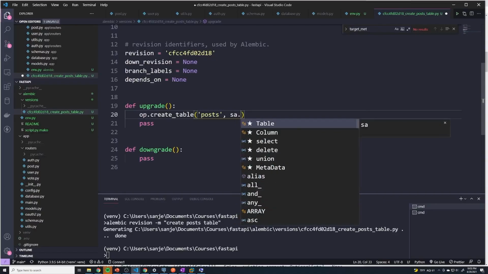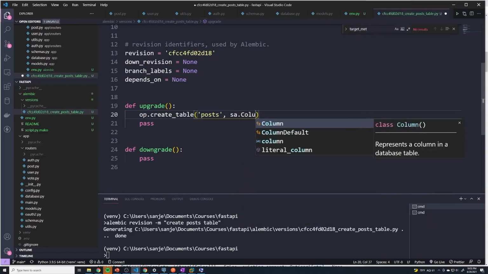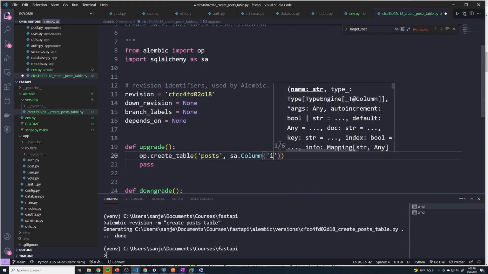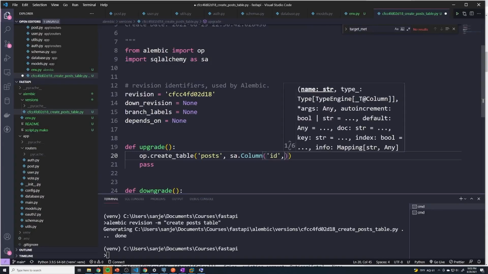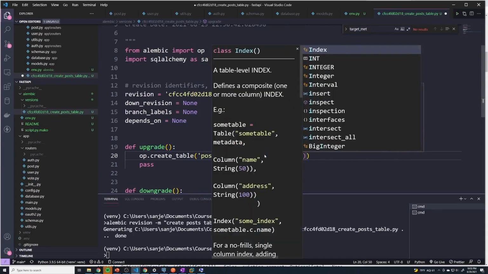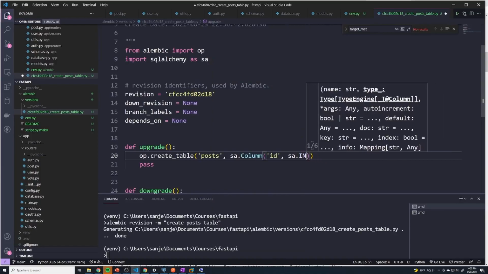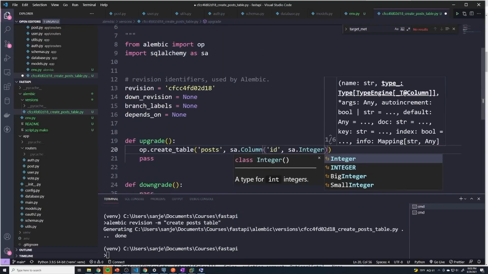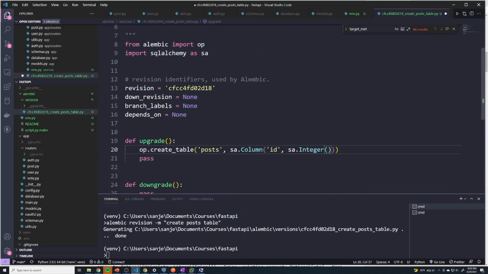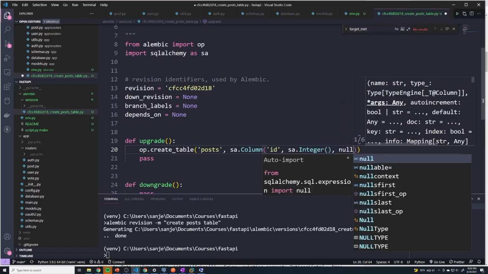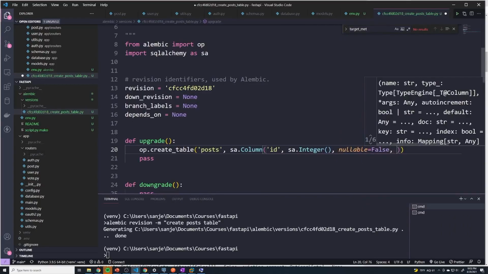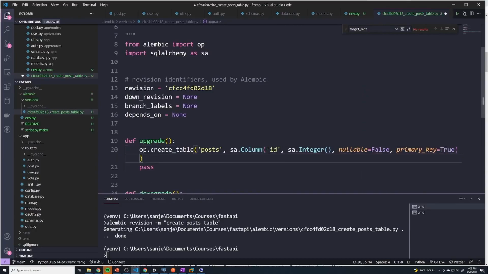So the first one is going to be, well, first of all, we do sa.Column. So we're grabbing the SQLAlchemy object. And so this column is going to represent the ID. So the name of it is going to be id. It's going to be type Integer. And I may have accidentally imported... Nope, we're good. So Integer. And then we can set nullable equals False, which means it's required. And then we also want this to be the primary key. So you just do primary_key equals True. All right, fairly straightforward, right, guys?